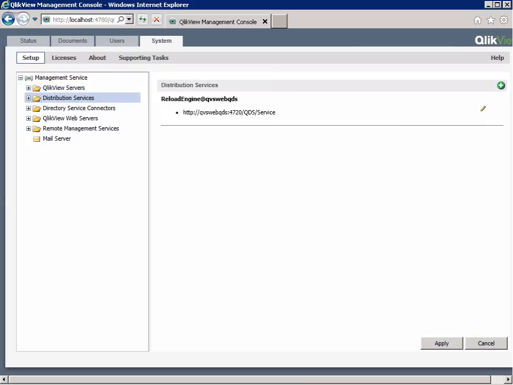Next service, we can find the distribution service port number by clicking on the folder and noticing that it is listening to port 4720. Let's assume that the distribution service is running on a different machine and is not responding. It would then show up as disconnected in the status view.